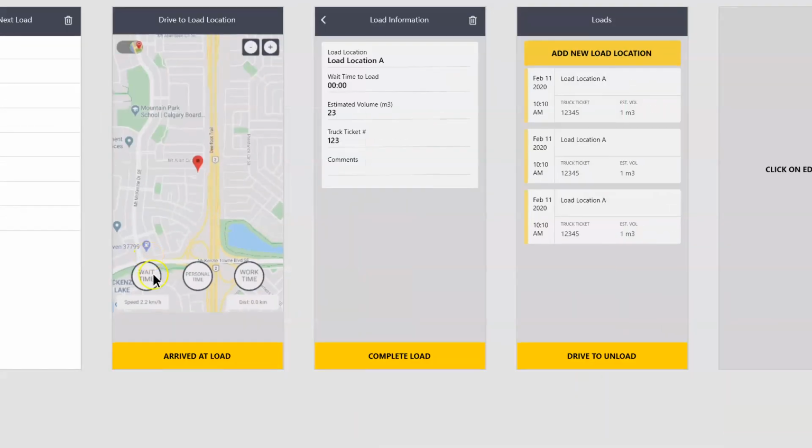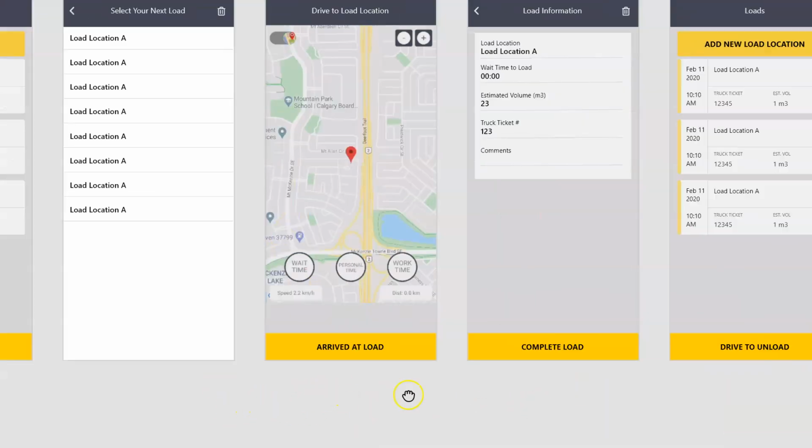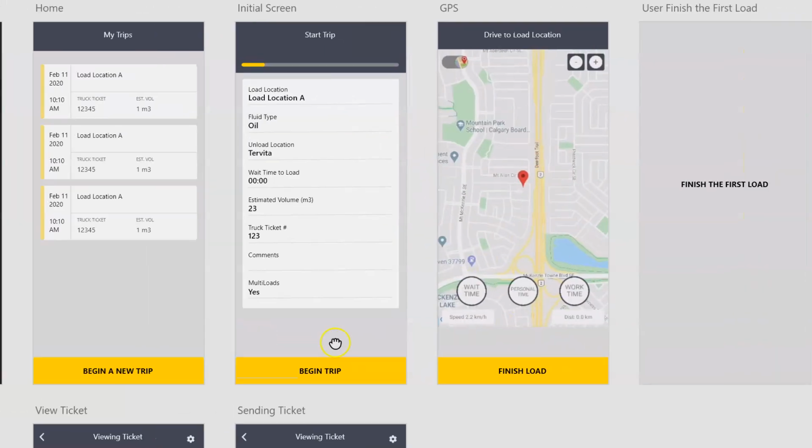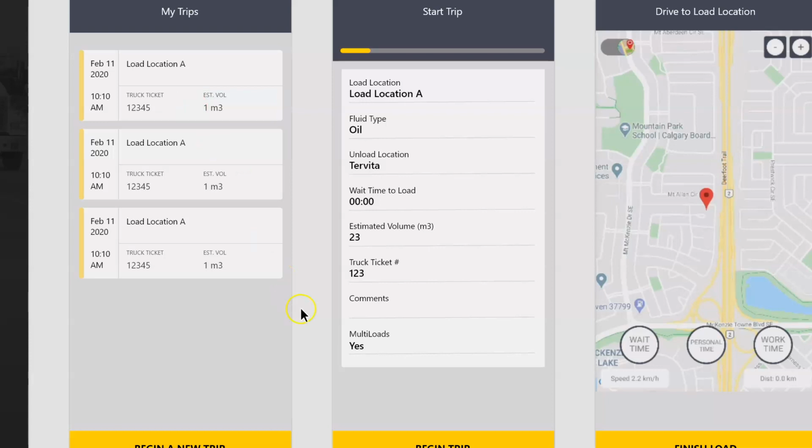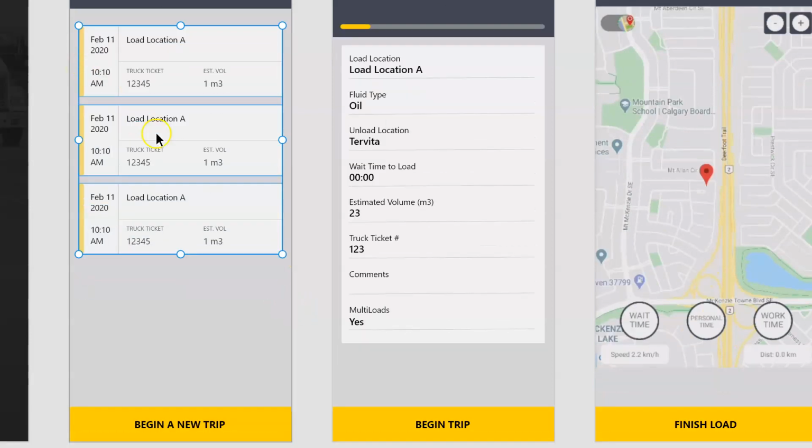Hey guys, so I'm just going to explain here the new interface that we're going to have on the application. Okay, so when you get to my trips, this screen is going to stay the same. The users are going to click on begin a trip.